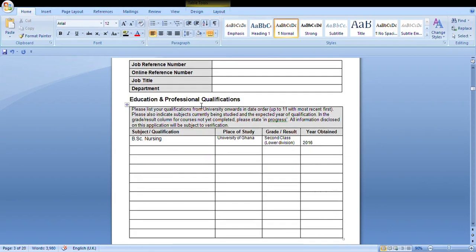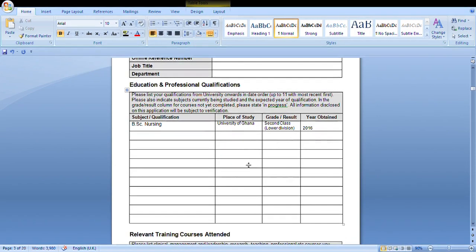And then it will ask about your education and professional qualifications. Now, you'd put in your degree, where it says subject to qualification, or your diploma, where it says subject to qualification. The place of study, the grade you received, and the year that you obtained it. Now, if you have a degree and a diploma, you'd put the diploma in the next line, putting the place of study, the grade of result you achieved, and the year in which you obtained it. So this area here refers to your nursing qualification.